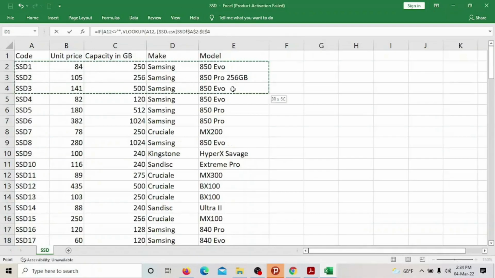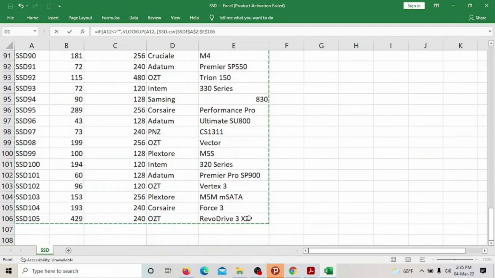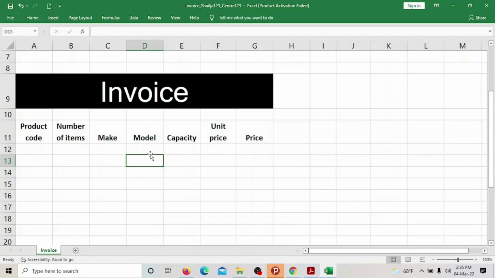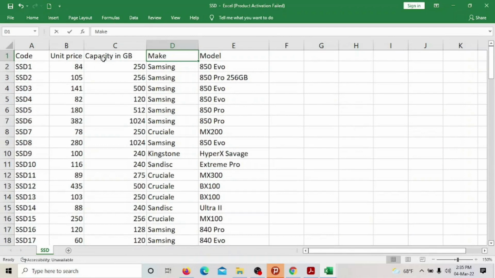I'll take all. I need model, so I have to select all the columns, and model is at where? The 5th column, 5, and I'll just take 0, close, comma, then empty quotes, enter. So we got model over here. The same thing will go for capacity. Where is capacity? Capacity is in the 3rd column, right? This is the 3rd column.